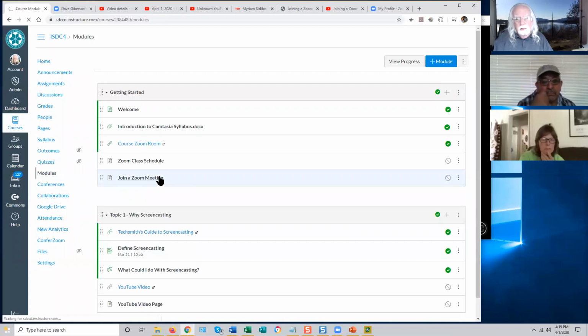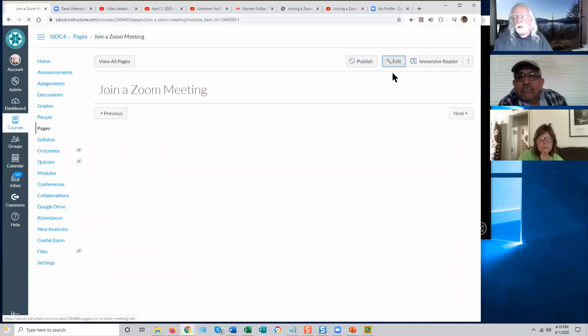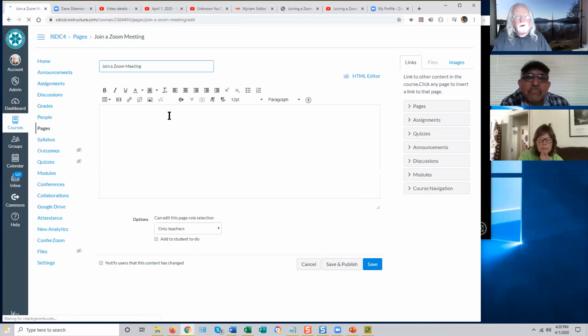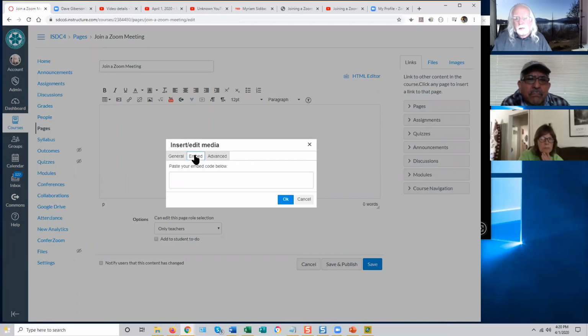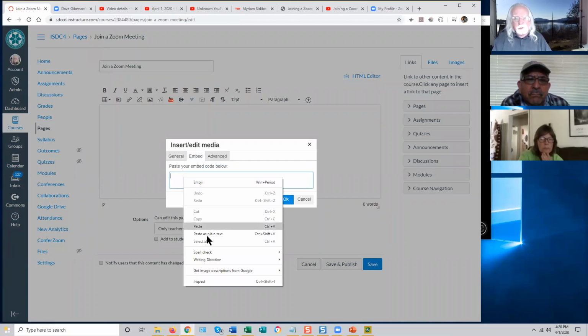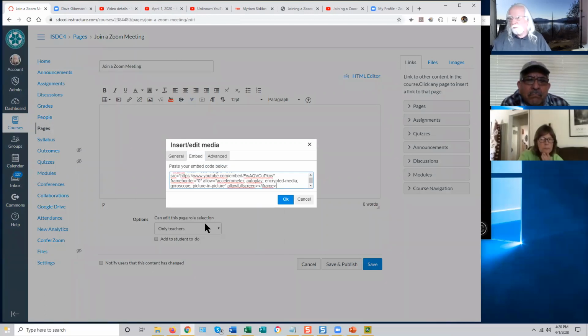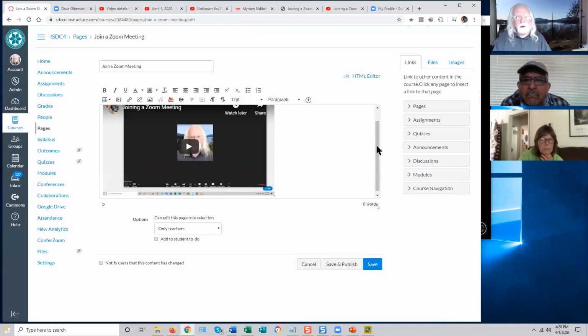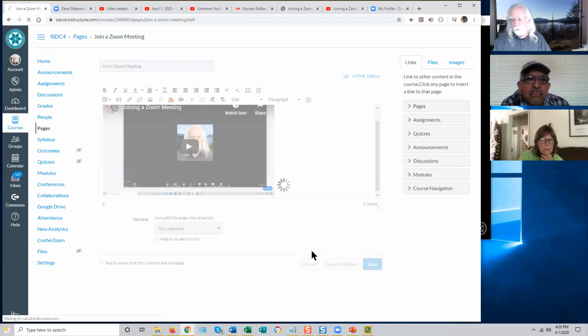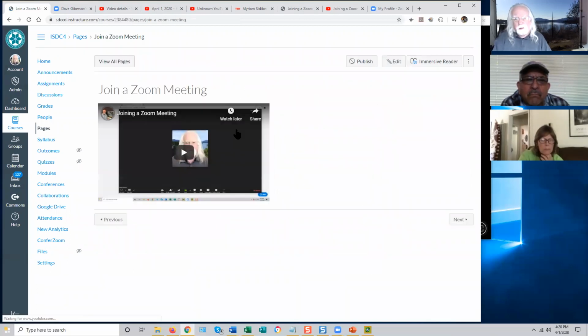Then you have to edit that page, and you can embed the video on the page in the way that I showed you earlier by going to the Insert Edit Media tool, going to the Embed tab, pasting the embed code that I just copied out of YouTube here, and click OK. And there's that video, joining a Zoom meeting, and save it. Wonderful. Now you have a link to it in their module.